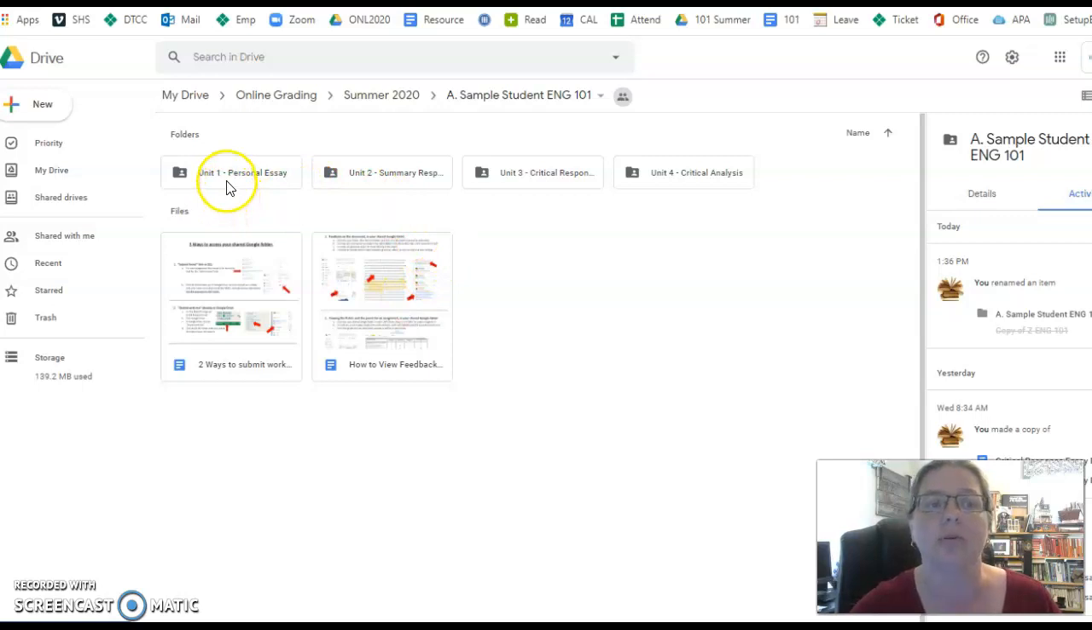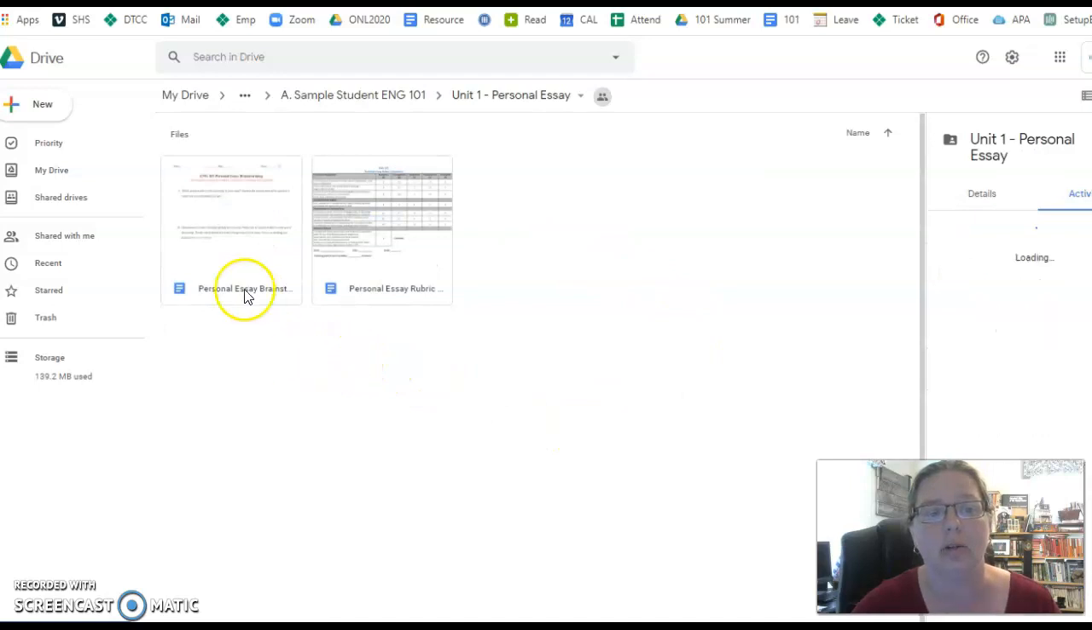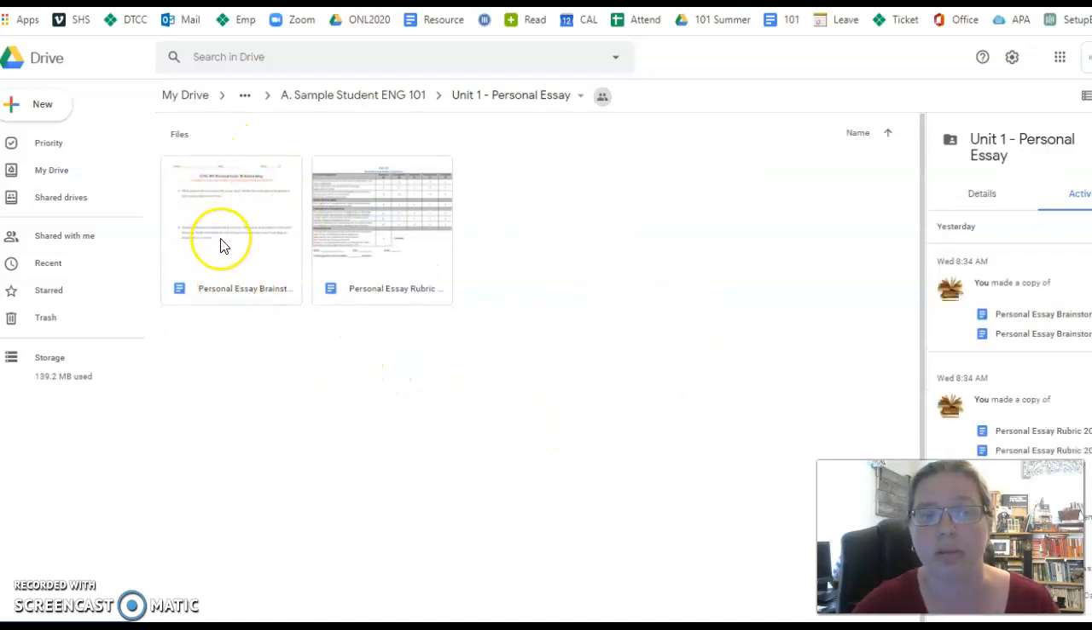And you'll see 4 folders: Unit 1, 2, 3, and 4. They match up with the written units in the course. So you can go into each unit and you can see this is the brainstorming planner that you need, this is the rubric for the final paper, and this is where you'll submit your final paper.